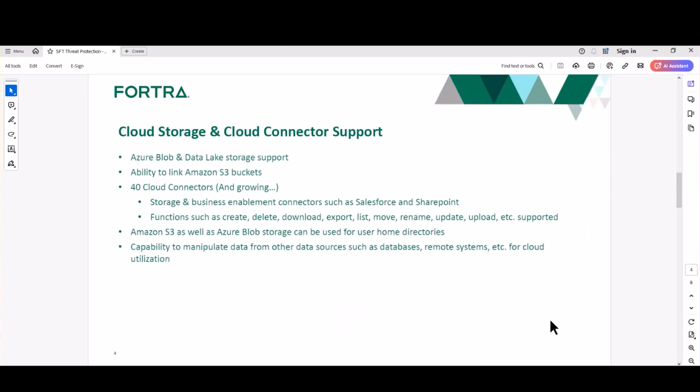file sharing providers. So basically, out of the box, GoAnywhere has Azure Blob and Data Lake storage support. You can store your content there. You can retrieve or store content there. You don't necessarily need cloud connectors for that. You can also link S3 buckets.